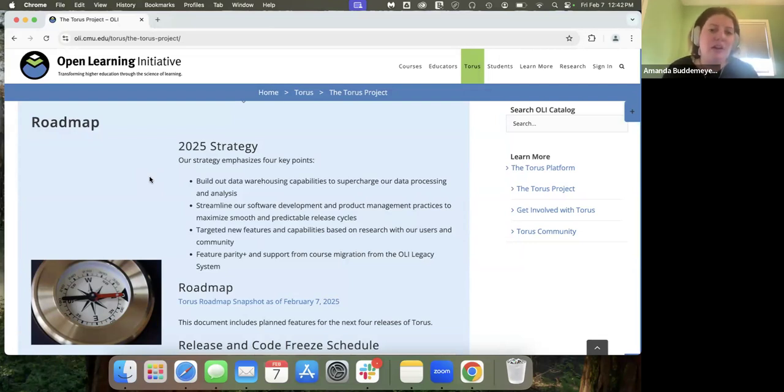One thing I do want to mention about this before I move on is that the work that Darren has done on data warehousing is not actually part of the Torus code base. And the reason that's important is that the front end way to connect to this data warehouse is going to be released as part of version 30 on April 7th. But the back end data processing capabilities have already been built.